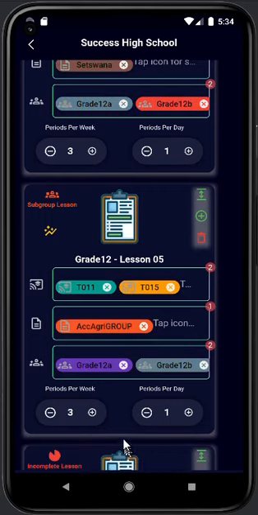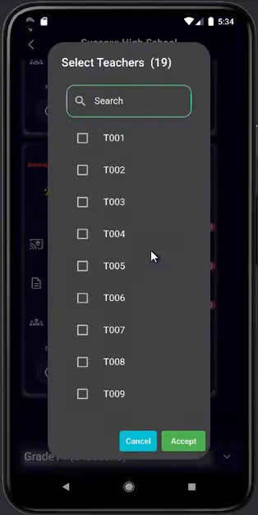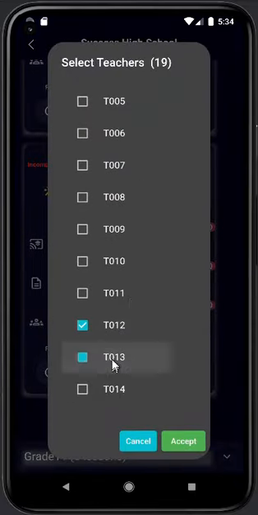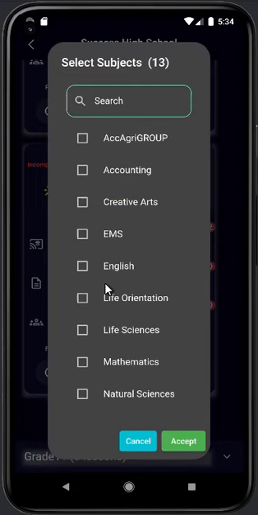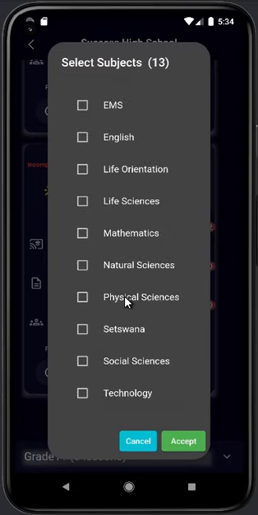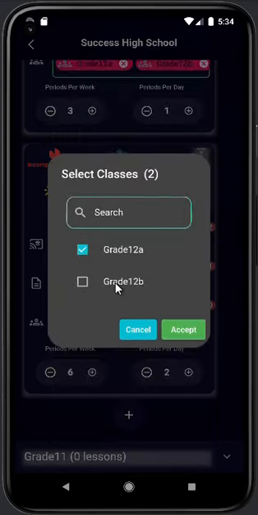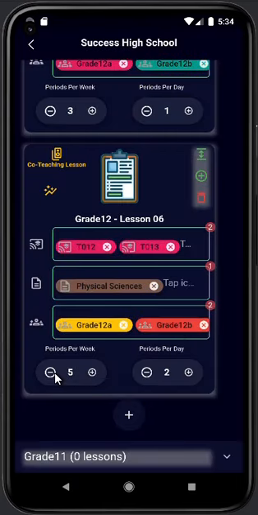Let's add the sixth lesson to grade 12. In this lesson, we have teachers T012 and T013 co-teaching the physical sciences subject to grade 12A and grade 12B students, four periods a week and only once a day. This means teachers T012 and T013 would be scheduled together in all instances of this lesson. Co-teaching and subgroup lessons are similar in that they both must involve more than one teacher and more than one class. They differ in that co-teaching involves an ordinary subject, whereas a subgroup lesson involves a subgroup subject.